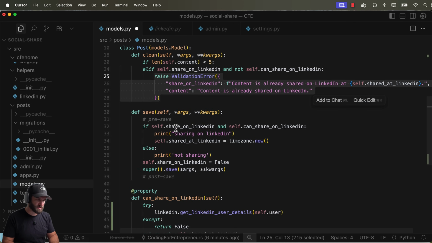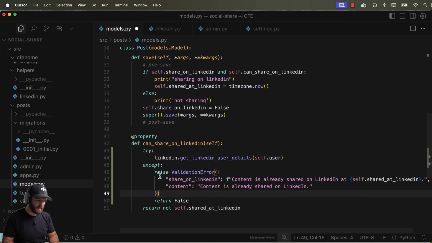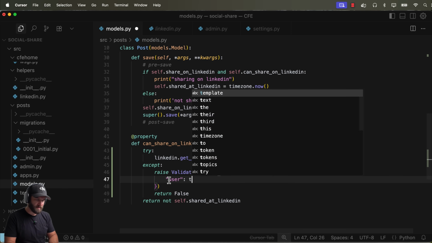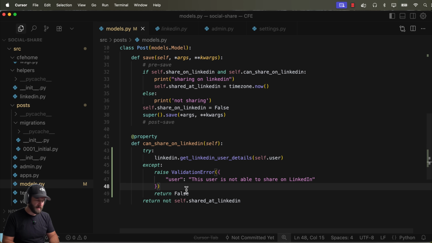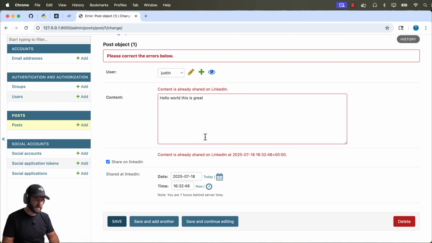Let's try to raise a validation error in here. Let's see if this actually ends up working, and say something along the lines of, this user is not able to share on LinkedIn. Okay, so this is going to be a catch-all exception in here, and of course it still returns false, which probably is not necessary now, but let's go ahead and try this out.